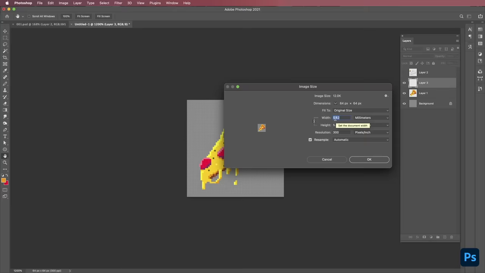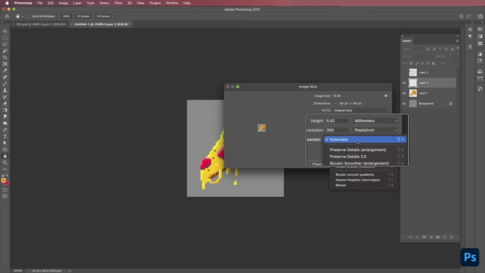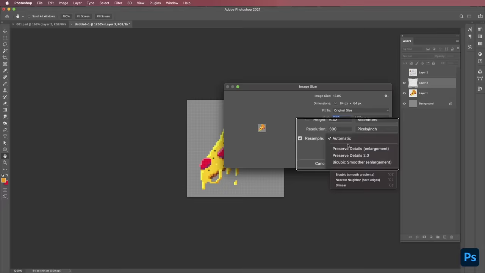So we'll do this by increasing the size here. And the main thing that we're going to look at is this here where it says resample. By default, this is set to automatic. And what we want is to bring it down to nearest neighbor hard edges. And I'll show you the difference. I'm going to leave that on automatic right now, and you'll see what the difference is going to be.